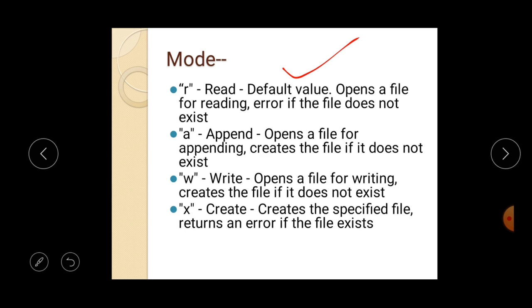If the file does not exist in the memory, then what will happen? You will get an error message that the file does not exist. So when you want to open a file in the read mode, it is necessary that the file should exist in the storage area, and if it does not exist, then an error message will pop up. The next mode is A. A is the append mode, and W is the write mode.